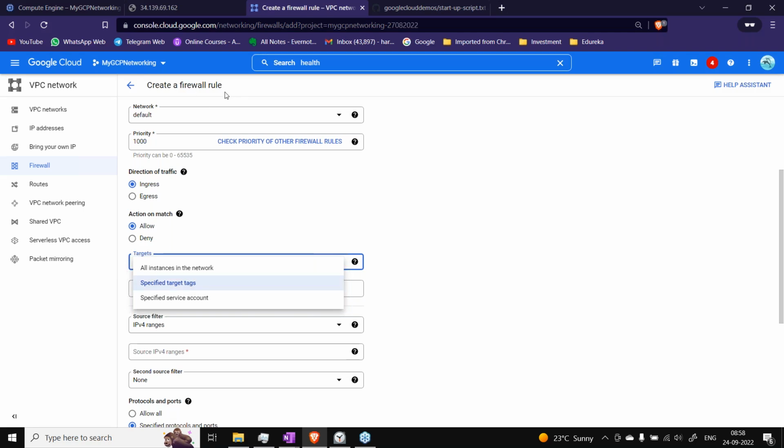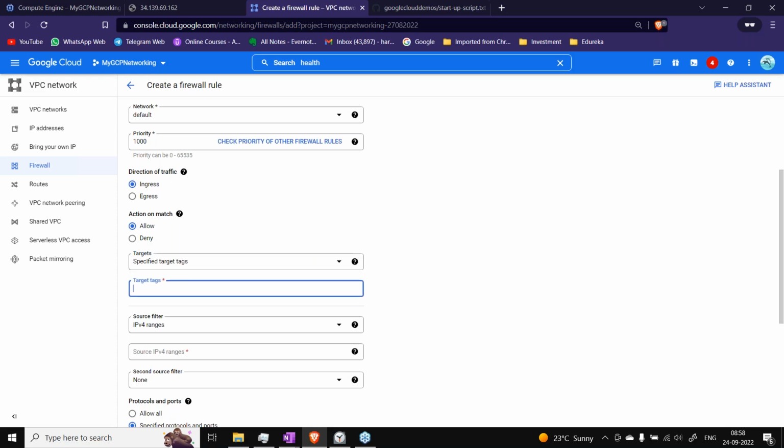The rule is like an announcement, you can say. So this firewall rule will only be applied on, let's say, target tags of HTTP server. This is just a tag I am attaching. I'm telling this firewall rule to check any resource, VM or cluster or anything, whoever has this particular tag, then check for this particular firewall rule.